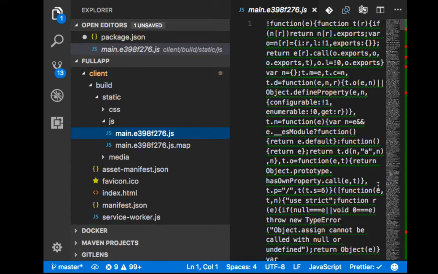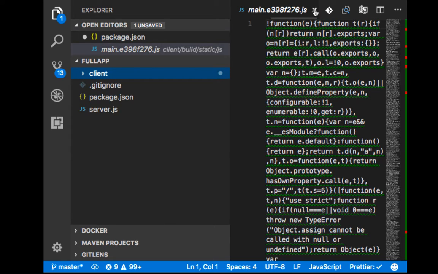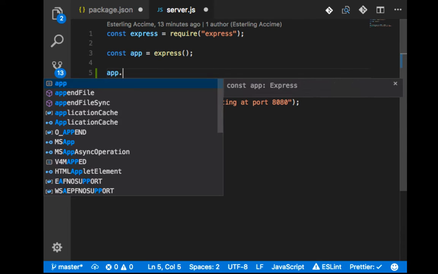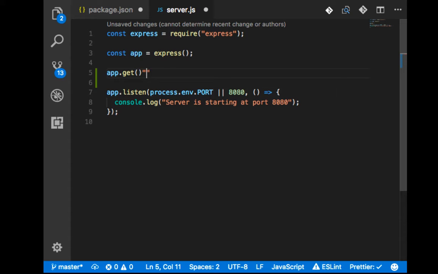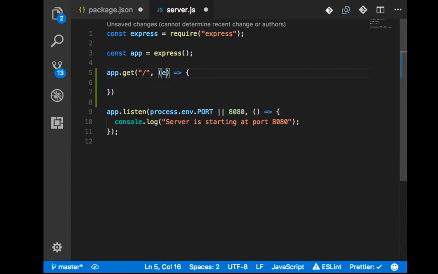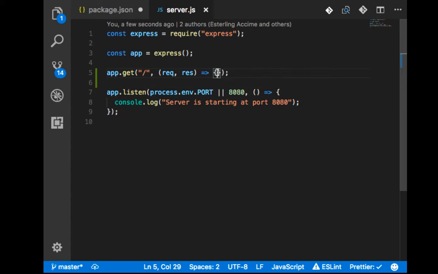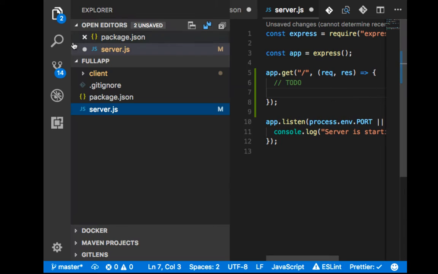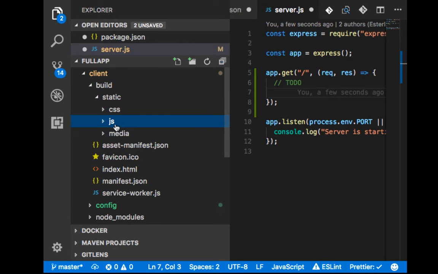We head over to our server. We're going to do app.get, which is going to be our home page. We just have a function. All right, so what we're going to do in this case, first things first, is send this HTML located under the build folder. This is going to be our first mission on our server.